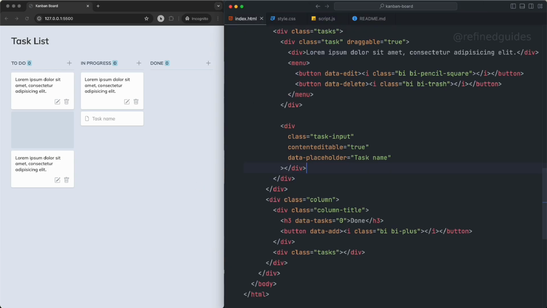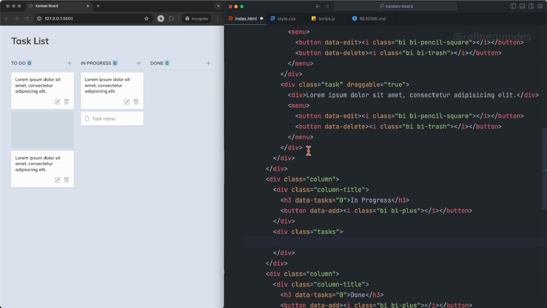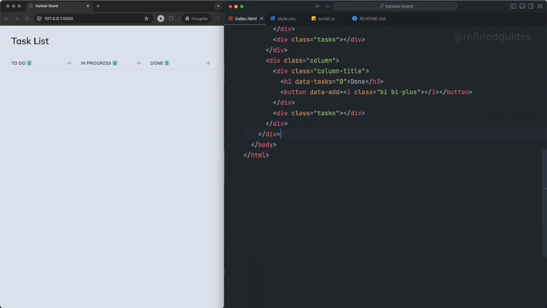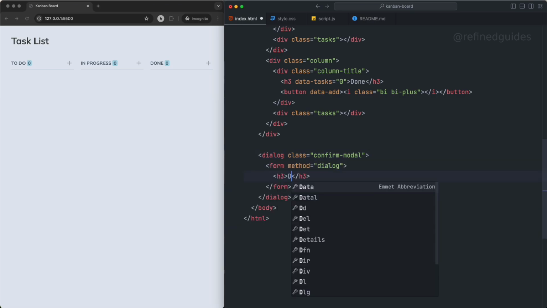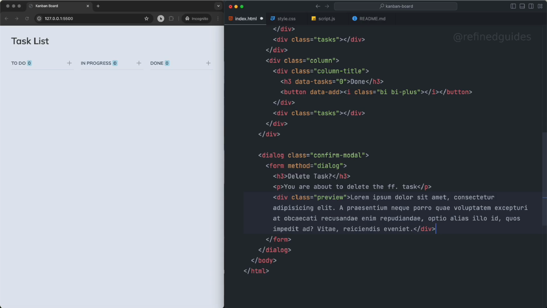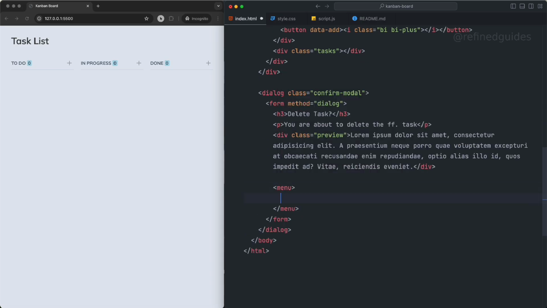Now, let's clear the tasks container. When deleting a task, a confirmation dialog should pop up. Here, create a dialog element with the class confirm modal. Wrap the contents inside a form. Add the title, warning message, and task preview. Lastly, add buttons for confirmation and cancellation.